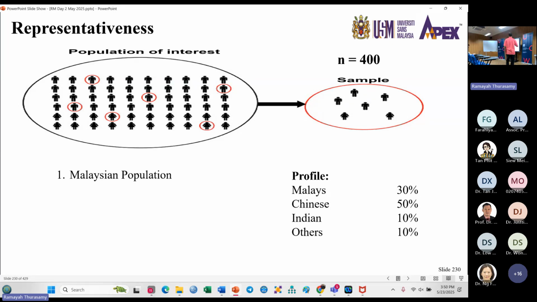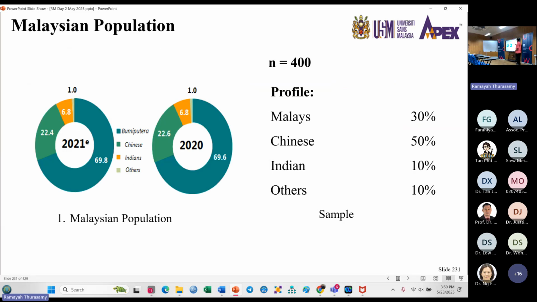So this is the first one. The second one is like this. We have this population profile. In the Malaysian general population, we have 70% Bumiputera, Malays, Sabah, Sarawak, 22.4% Chinese, and 6.8%, about 7%, Indian and others. This is the profile. So if your sample follows this profile, then you are saying the sample is represented. That is what it means.